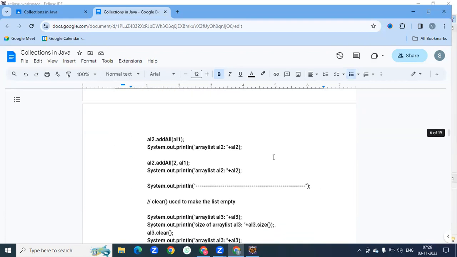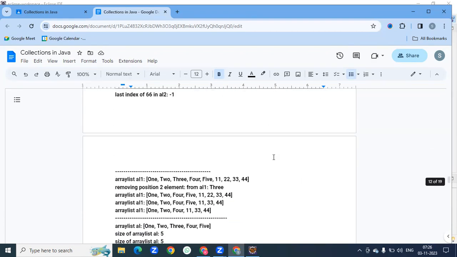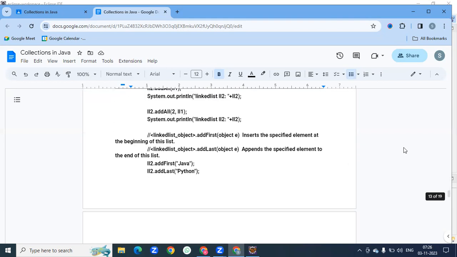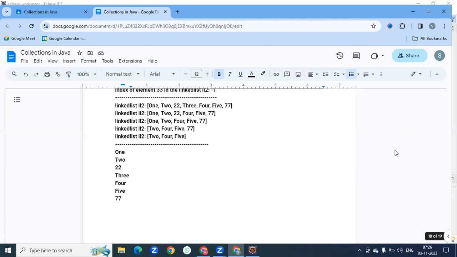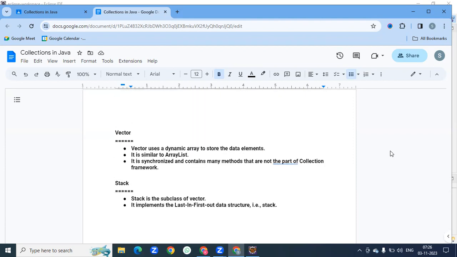So, array list. Yeah, it implements the last in, first out data structure. Whichever element is entered first into the stack will be the element which comes out last. So here we have the push method, which is useful for inserting an element into the stack.